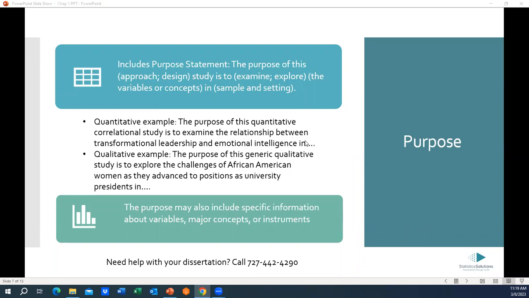in whatever sample and setting you're looking at. Let's just say middle managers in organizations in the Northeast United States, whatever your sample and setting happen to be. And that's it. It's an encapsulation of what you're doing, right? And the verb, here we have examine, and in the next example I have explore. It's not real important, but quantitative studies usually use something like examine or investigate. Qualitative studies tend to be more exploratory, so a verb like explore works better for qualitative studies.